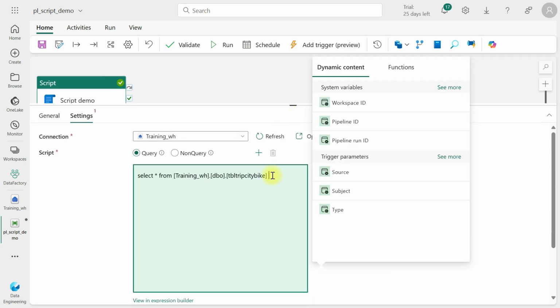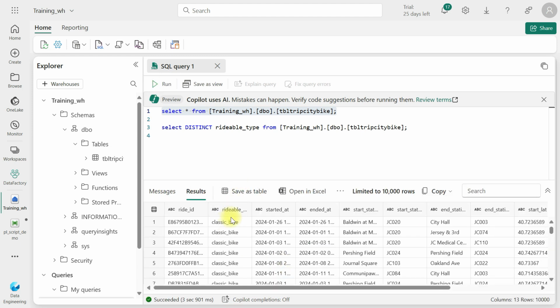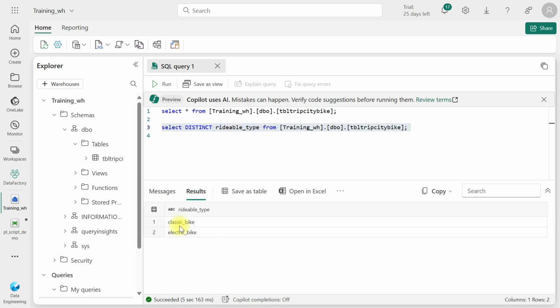For example, let's go to first. Here, if you execute this query, you can see the rideable type is city bike, and this is also electric bike. If I run this with distinct on this column, you can see classic bike and electric bike. So let's filter with this rideable type, which is classic.